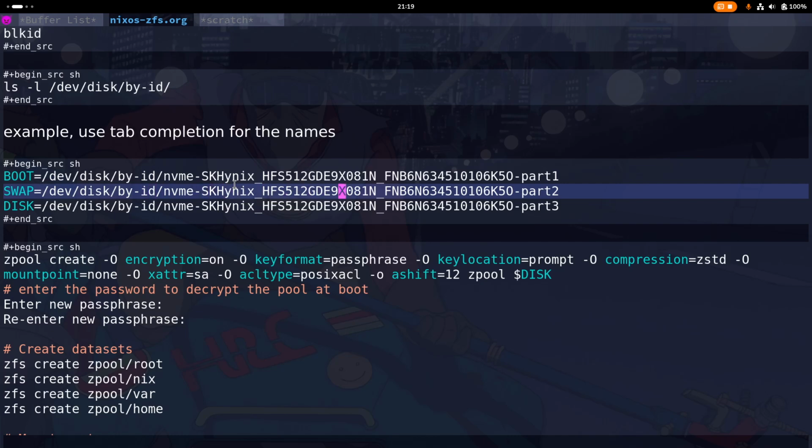You'll see these are all exactly the same. So what you just need to do is press tab until you get part 2, right? Press return. Then that's going to set the swap to part 2. And finally disk, do the same thing, type it out, keep pressing tab until you get to part 3. Those should all be set.